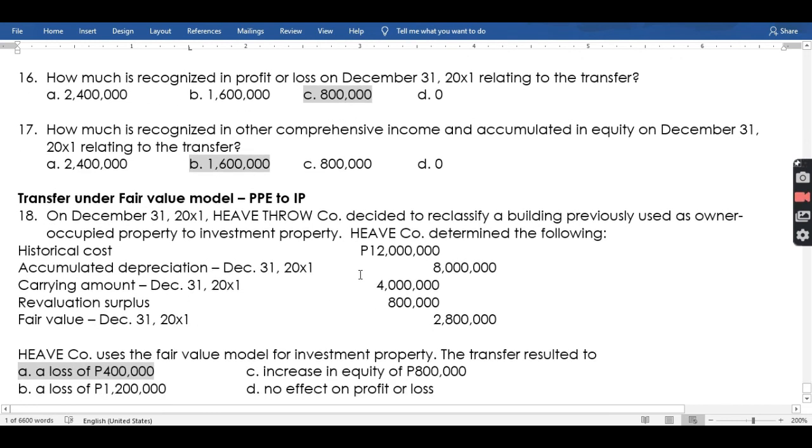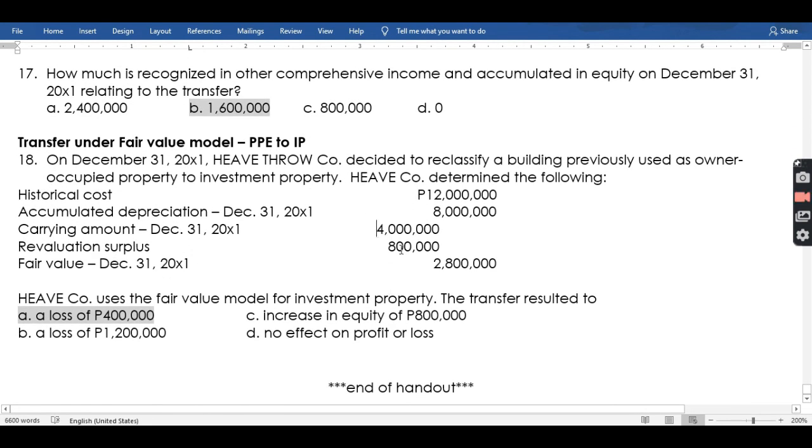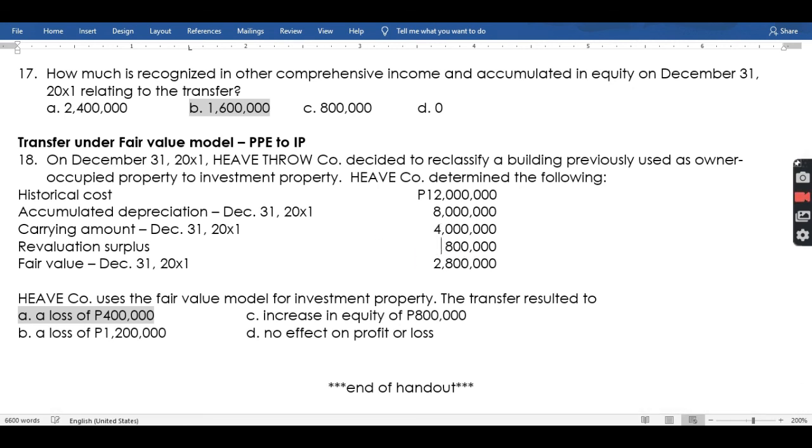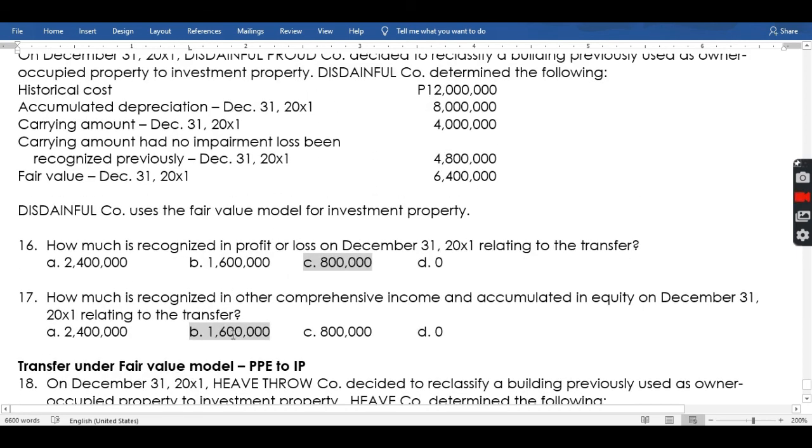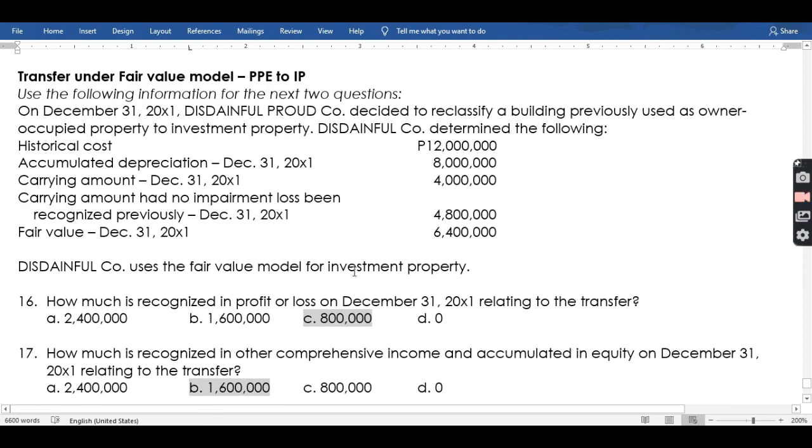Okay? Last question. This is going to be number 18. Okay. So on December 31, the company decided to reclassify a building previously used as owner-occupied property to investment property. Okay. By the way, before we move on, you might be asking, why is it that we need to compute for revaluation surplus? The reason is because the investment property will be measured at fair value. So if we're going to measure it at fair value, then this is going to be relevant in the computation because this will now be the initial carrying amount of our investment property. So in that case, before we can arrive at this amount, we need to recognize the difference in the value of the PPE. Since PPE is the original classification, it will be recognized as revaluation surplus before it is going to be reclassified.